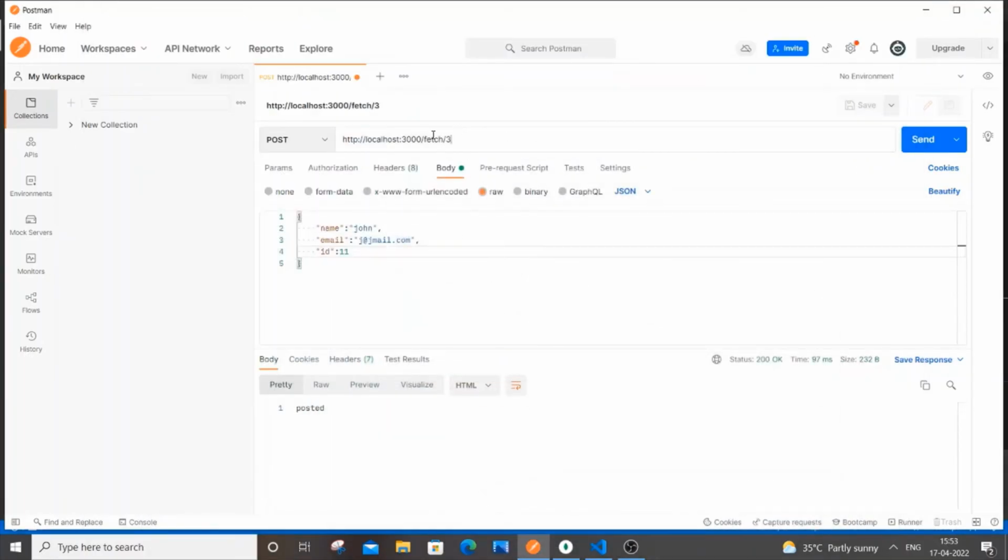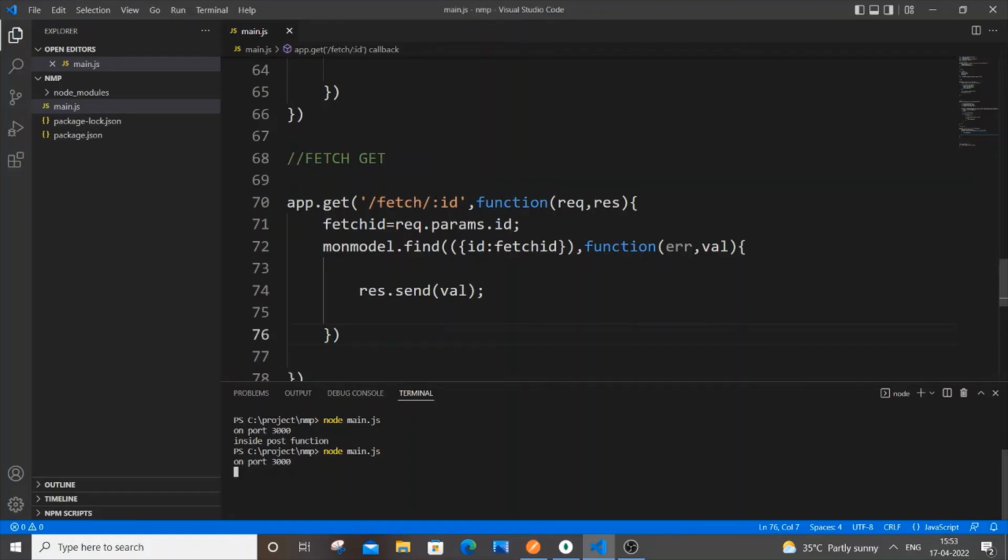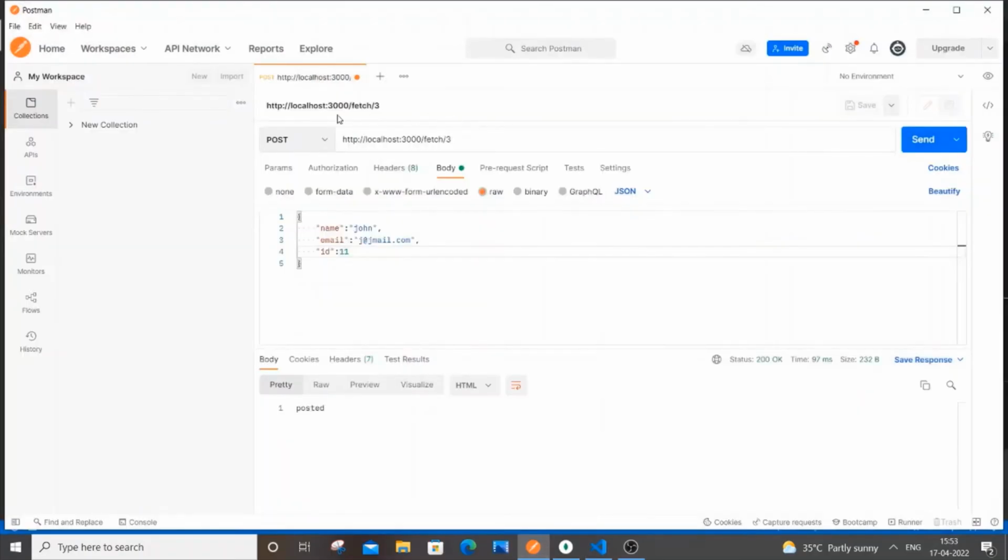So this is what that path means. /fetch/3 means that this 3 will be getting passed as fetch ID over here. And another important thing is that you need to change this to GET. Okay, it won't work if you keep it as POST or some other thing. So we don't need any data to be passed. Okay, none. That's perfect, I guess.